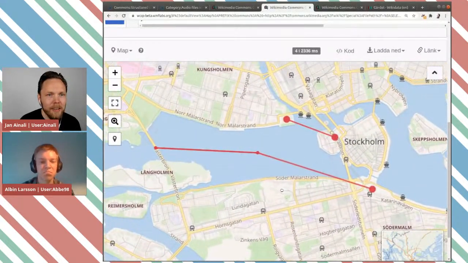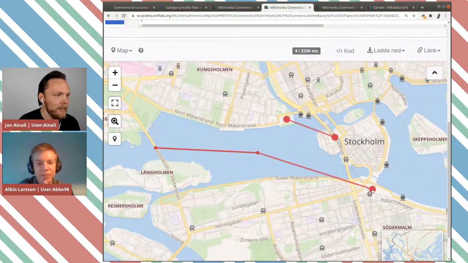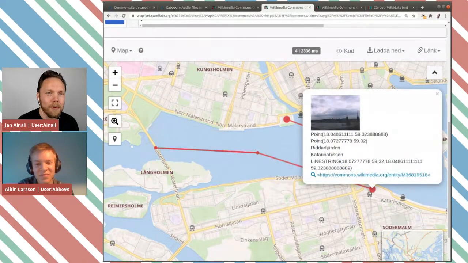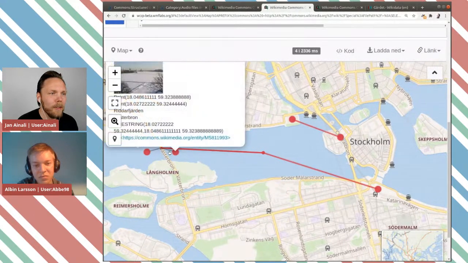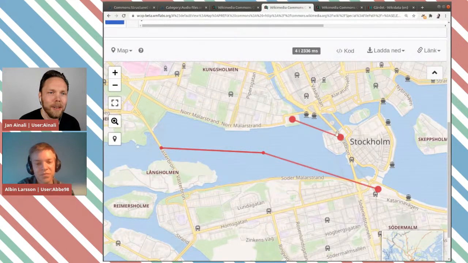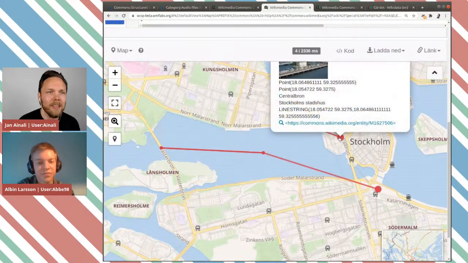So what we can see here is images in Stockholm with a place that depicts something in Stockholm. I also added the fun thing that it draws a line from where it is taken to what it depicts. If you click here, this one is taken from Katarina Hissen, which is a viewpoint up here. It's very high, and it depicts Riddarfjärden, which is this water. And we have an image from over here, or even two, from Västerbron, which is the bridge, which also depicts the same. So I thought it was a fun thing. You can draw lines to things to depict things.